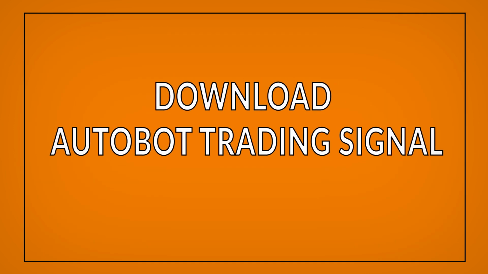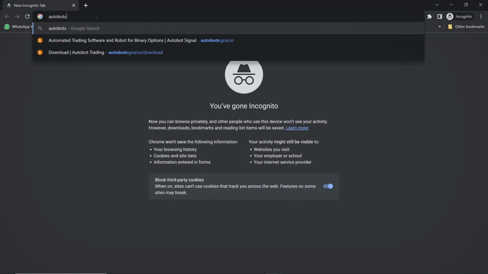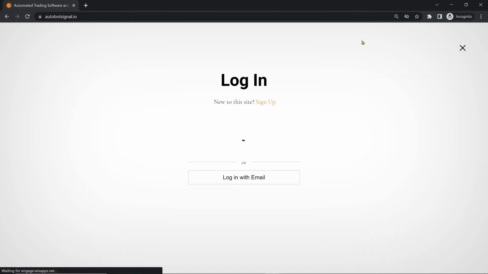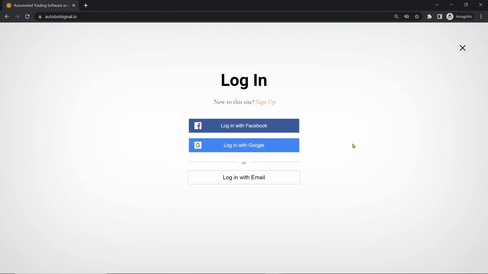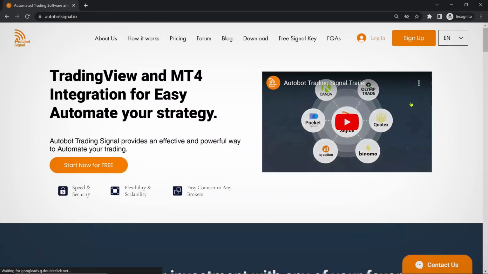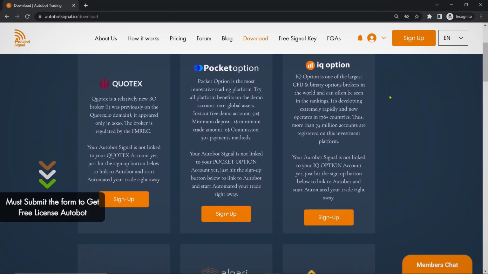First, let's download our Autobot into your computer. To download, go to the autobotsignal.io. Click on your profile. Then log in with your details. If you're not yet a member of the website, please sign up right here by clicking on Try for Free. Once logged in, go to your profile, click on the download page and scroll down.